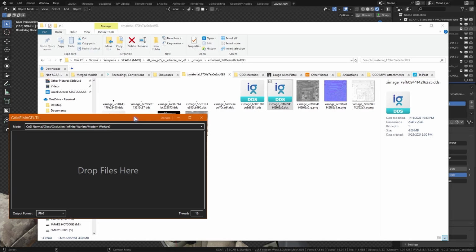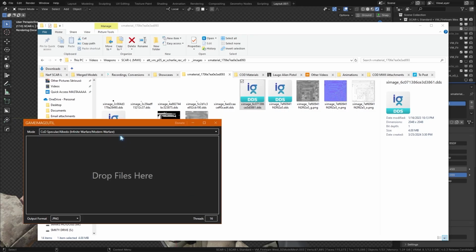The reason we have to do this instead of mode automatic is because the naming convention is missing from the suffix, so the game image util can't pick that up, but you could also just do it this way of manually choosing the mode here and there.